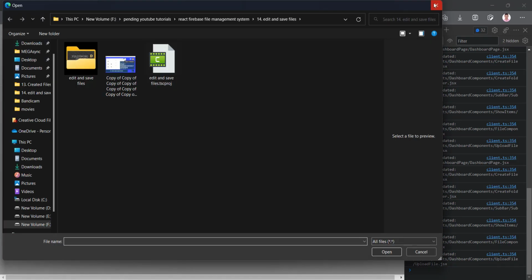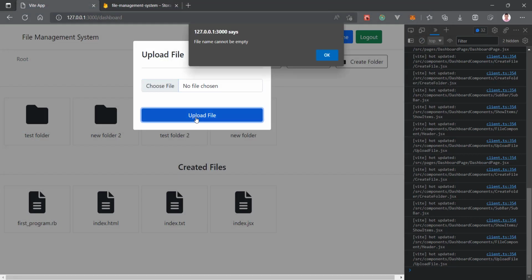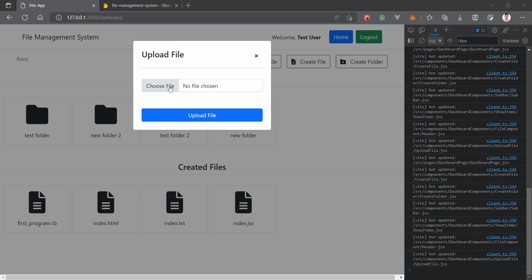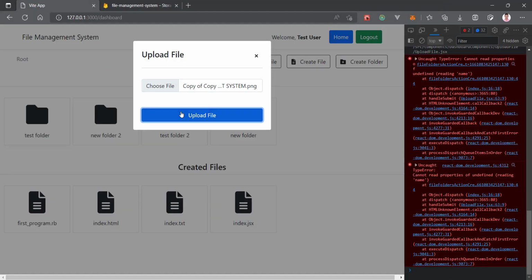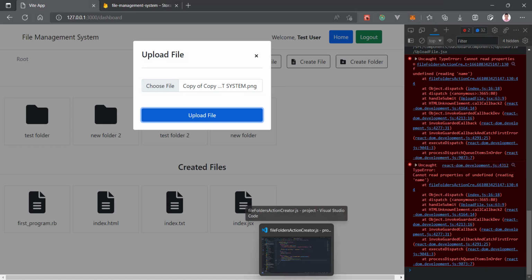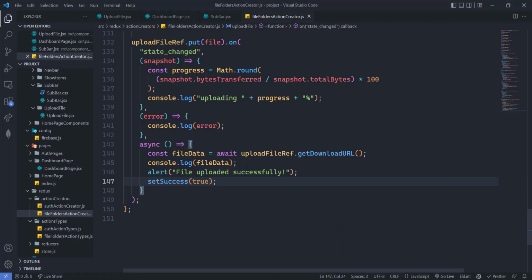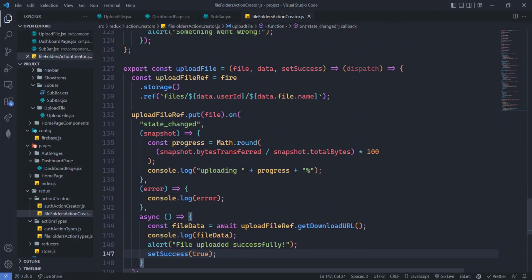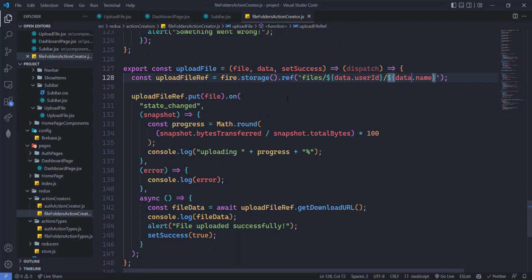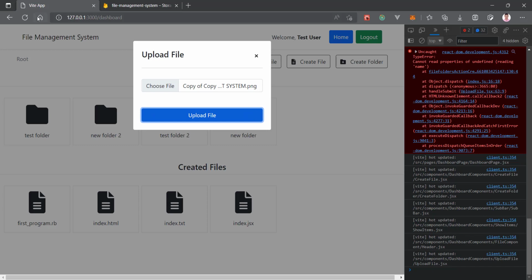When I'm closing this and trying to upload the file, it will say that file name cannot be empty. Now let's choose any file, click on upload file. Here we have some errors like name is not found. Reading name is not found. So let's see where is the error. Here we have data.name. Just save this instead of data.file.name.